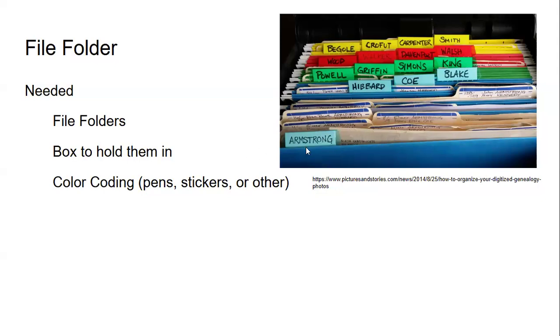However you're doing it, if you're doing it by state and then county and then organize it, whatever you're doing, you just need to understand your method. I suggest putting on the box that's holding them a key so you can remember what's in what folder, because you will come back to this and forget what you've done.